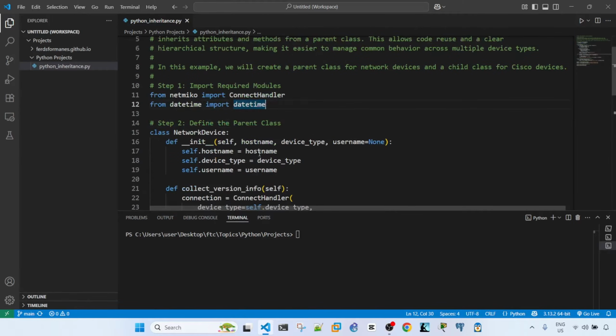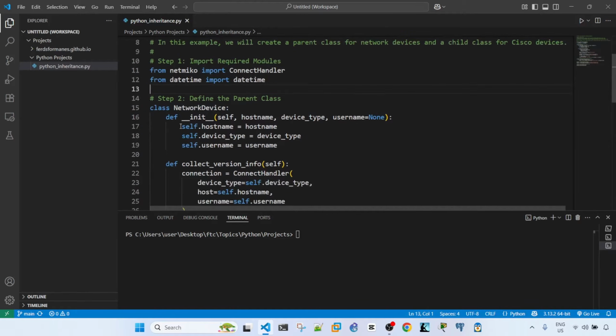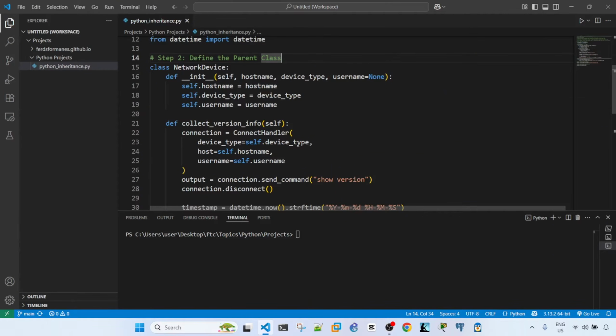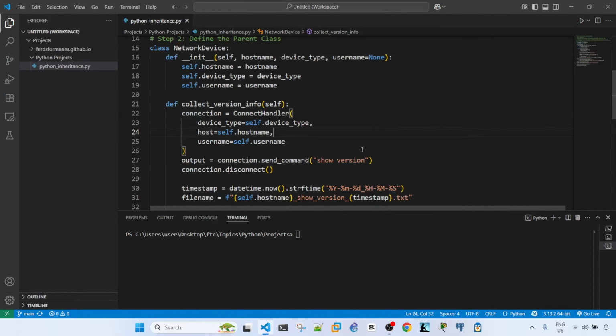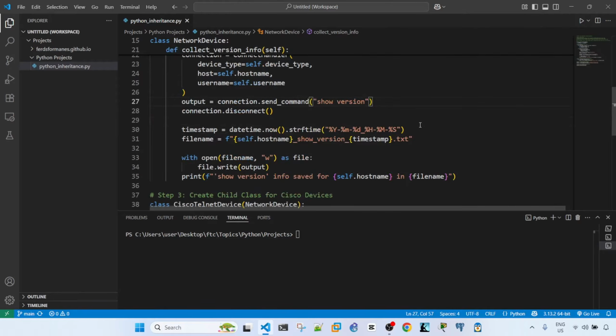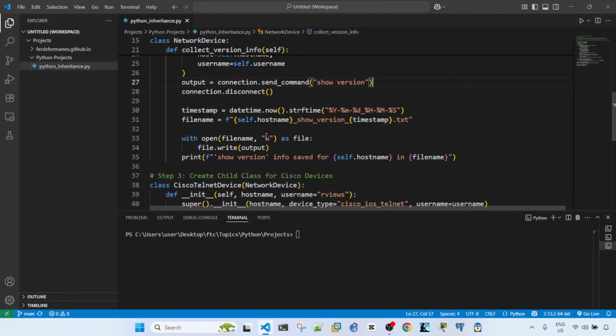Step number 2 is how you define the parent class. The parent class is NetworkDevice, and it's got this init method, right? And it's got this collect version info method, which is used for connecting to the device and issuing this command here, and also saving a file with this file name here.